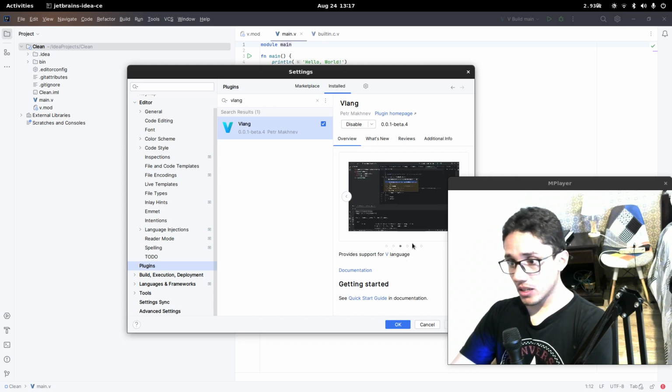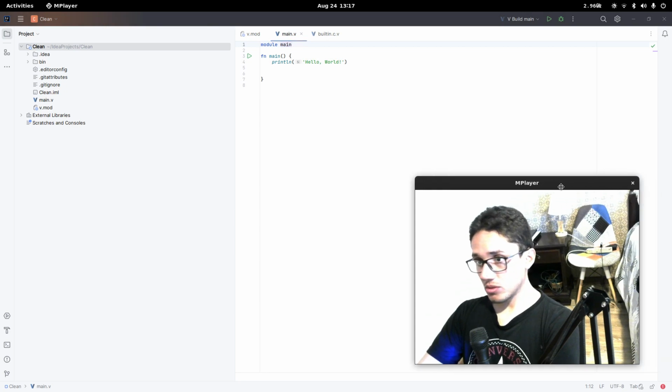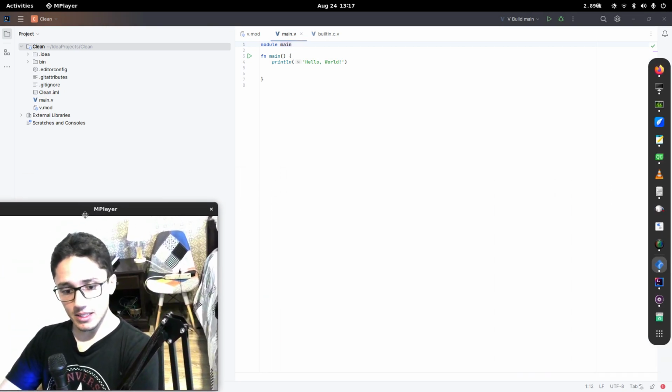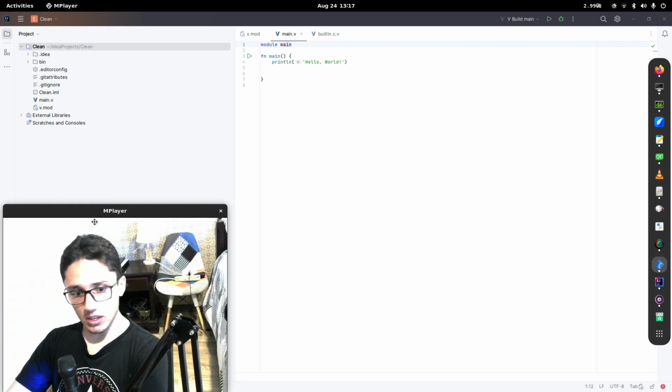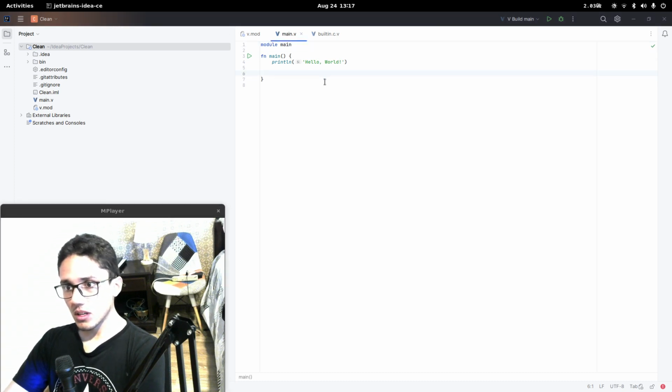So I know almost nothing about Vlang, but it appears to be a promising language. So yeah, I guess I can put my face here this time.